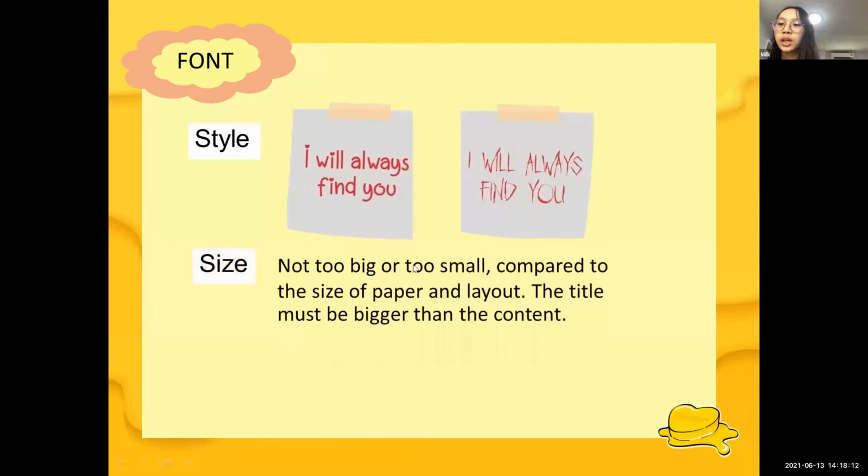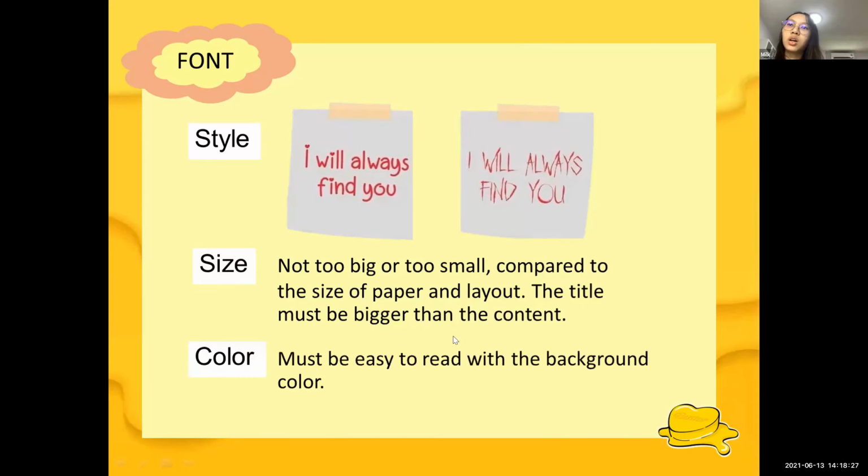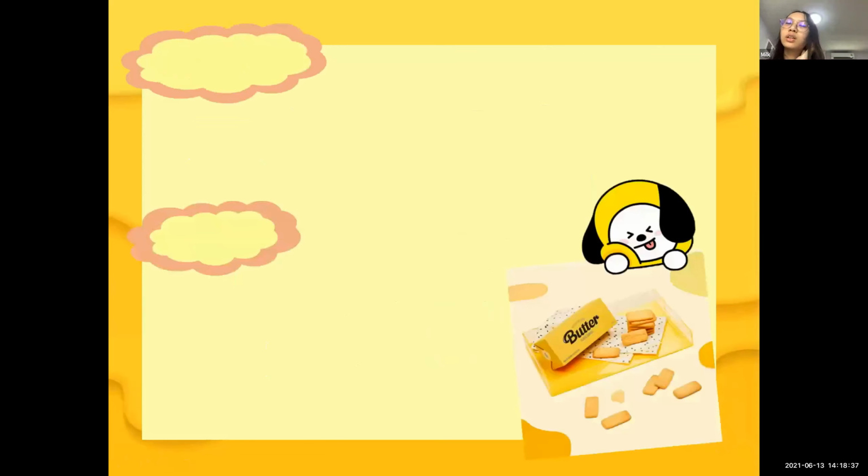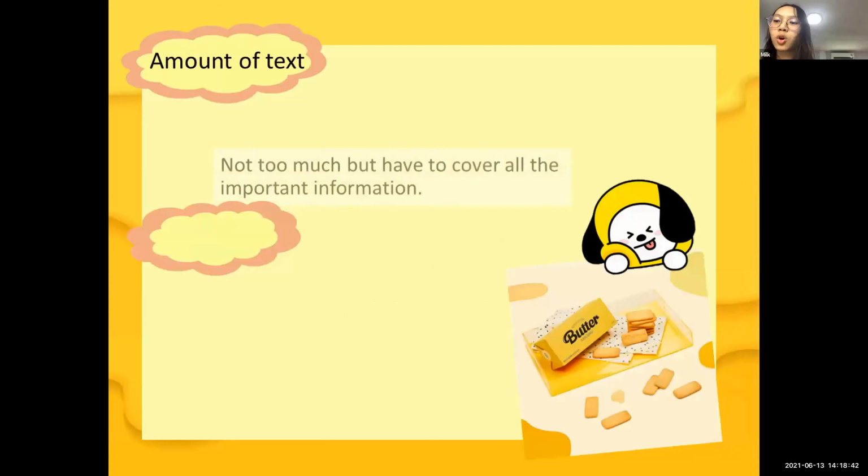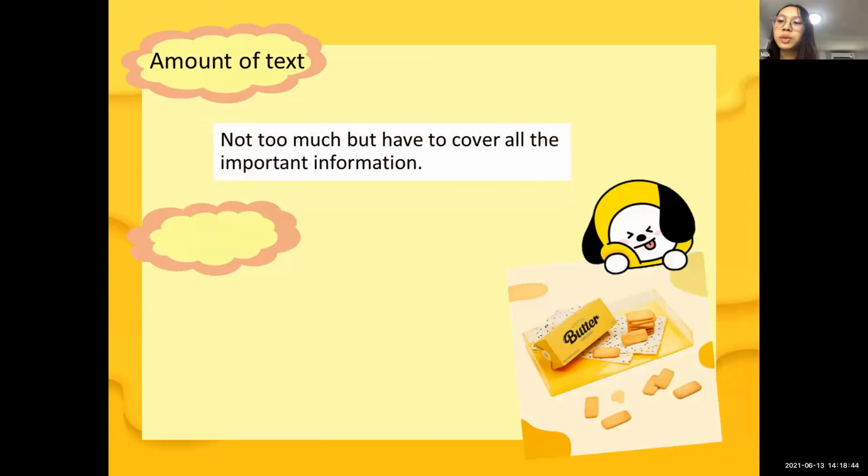It can be too big or too small. The important thing is that it must be easy to read and the title must be bigger than the content. And the last thing about the font is letter color. Of course, it shouldn't be the same as the background or a color that is very hard to read, like yellow, because it's too bright. Then the next one is the amount of text. The amount of text must cover all the information, but not too much. People might lose interest because of too much text.